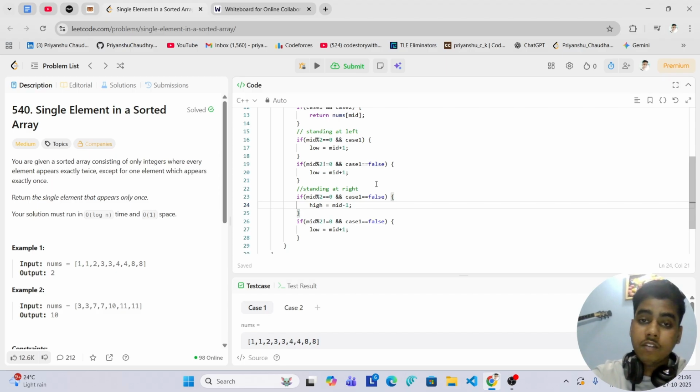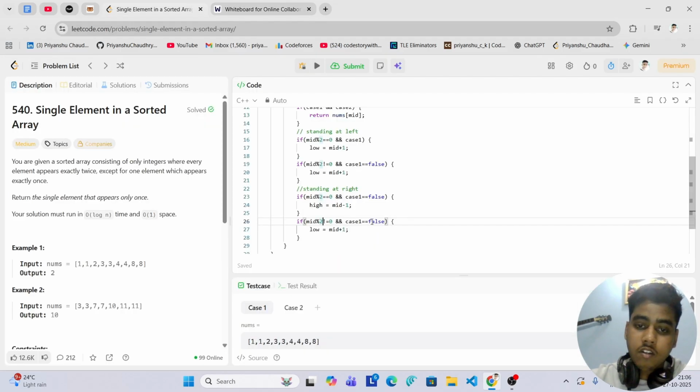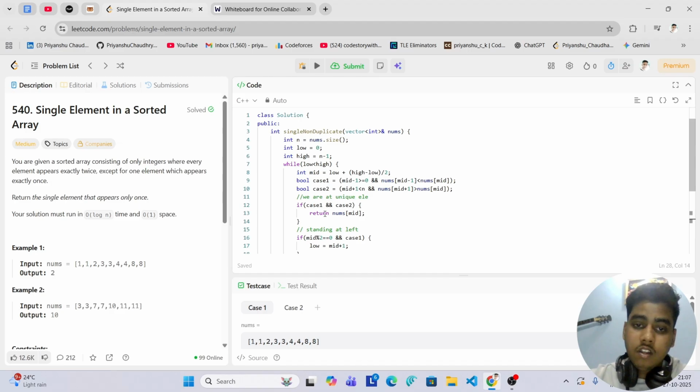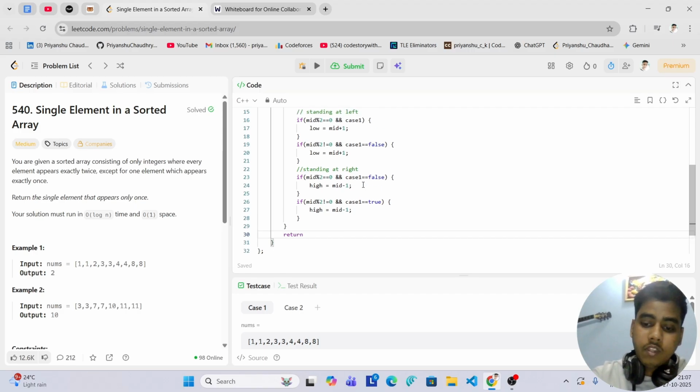Because if we are standing at the right, we have to move to the left. And if my mid is odd, it means the left element should be different. It means that case 1 should be true, and then we have to move to the left, and this way we have written our binary search. And at the last, we also have to write the dummy returning thing.